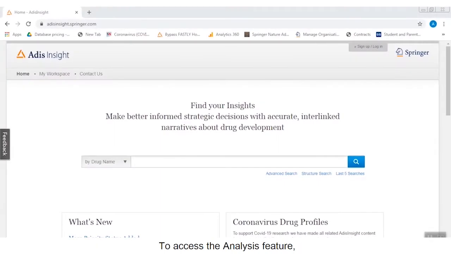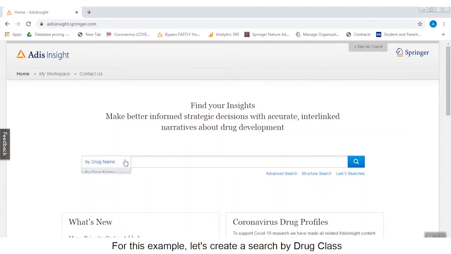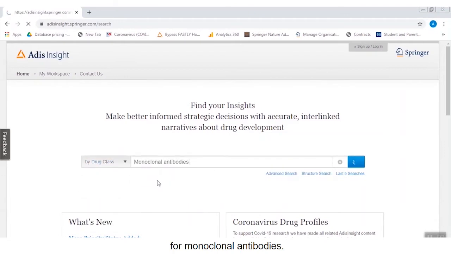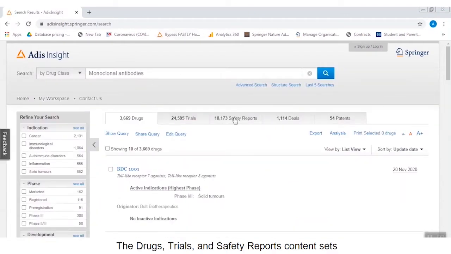To access the analysis feature, you need to first create a search. For this example, let's create a search by drug class for monoclonal antibodies. The drugs, trials and safety reports content sets include the analysis functionality.